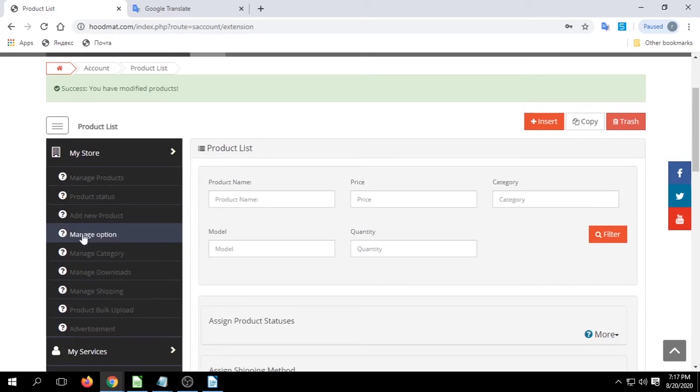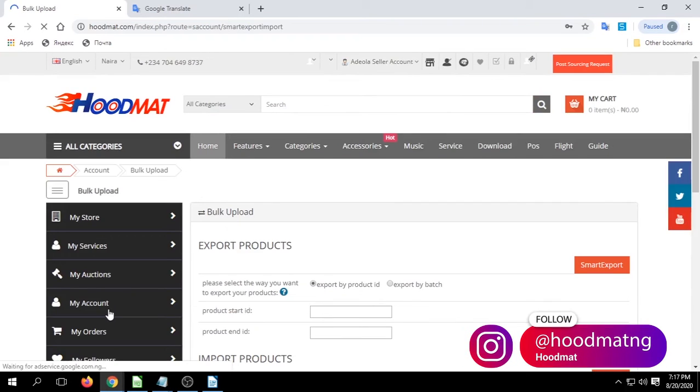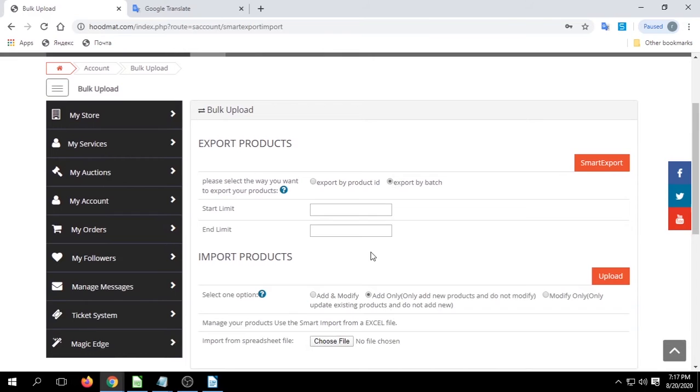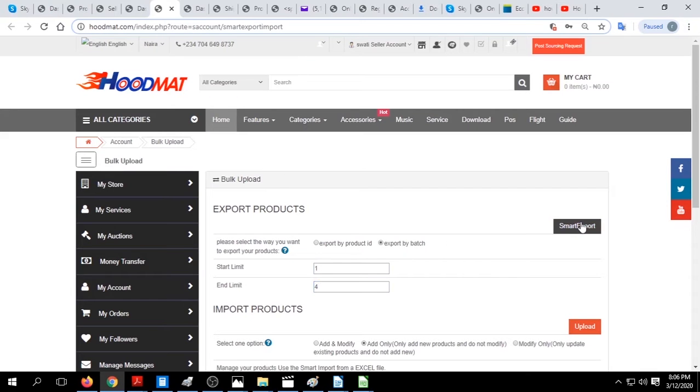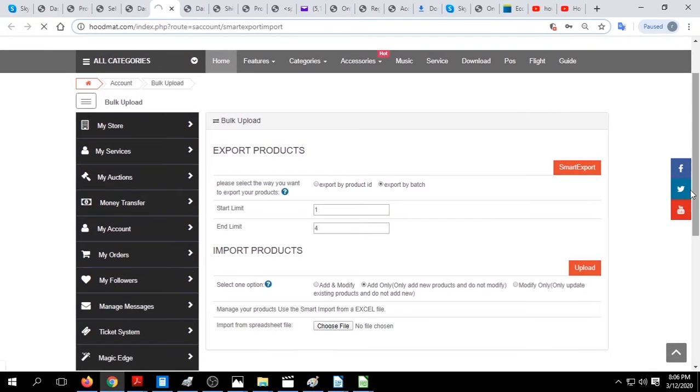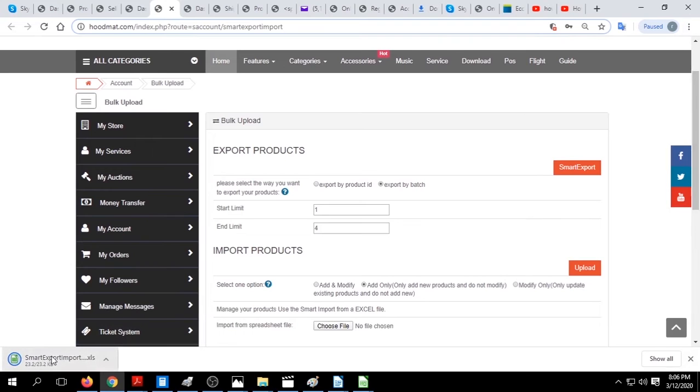Find and click my store. Then tap product bulk upload. If you have multiple items to upload at once, go to export product, click export by batch, enter both start limit and end limit, click smart export button to download Excel format into your PC. Note, you need Microsoft Excel installed on your system for you to be able to utilize these tools.